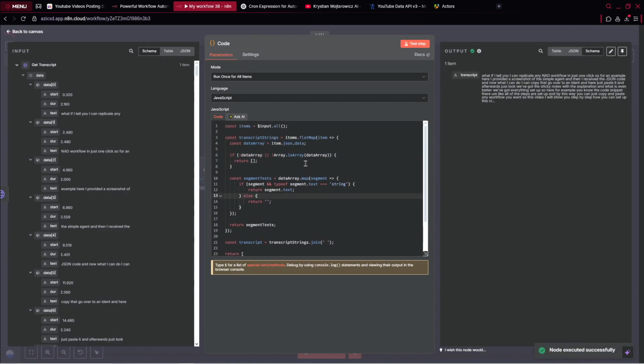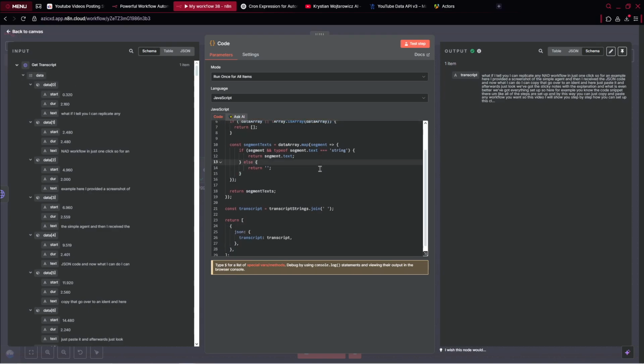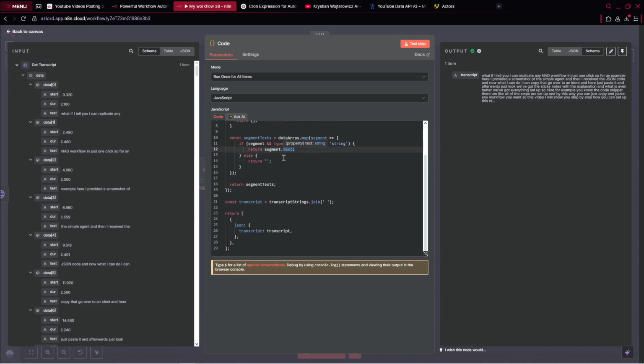So here, very quickly, what we have is we map our elements. We actually want to get our data. Here we've got the specific array. Then we map it and we get the text. And then we return the segment text and combine it together.